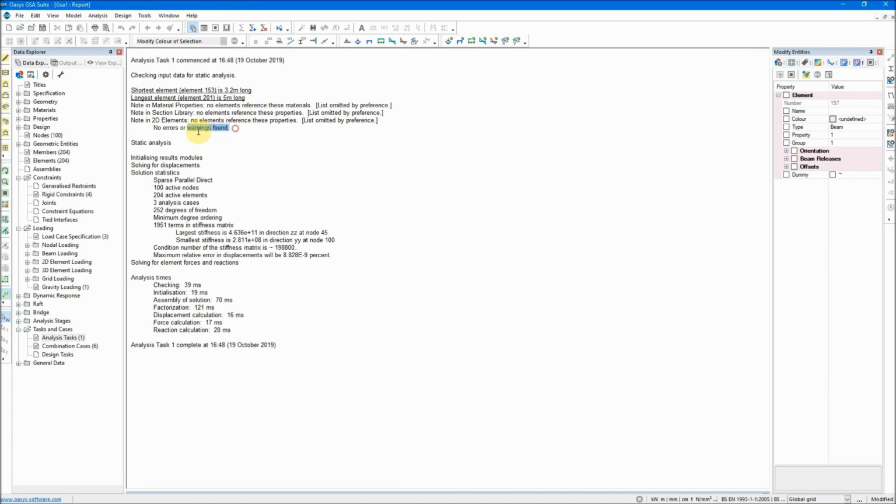If there are any errors or warnings, it will be indicated here. As you can see, no errors or warnings are shown. It will give you some general information about your model. So it has 100 active nodes, 204 active elements, 3 analysis cases, 252 degrees of freedom, and some other information. It will also indicate how long it took for the calculations. As you can see, it was pretty quick, all in terms of milliseconds. The more complex your building is, this analysis might take longer.